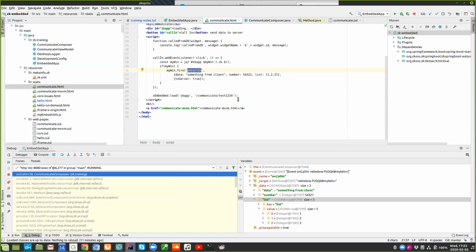Here we talk about the communication. So we can use the default communication channel to send events and to locate the ZK widgets at client-side from outside the ZK application. A bit more tricky is to send data to the outside.